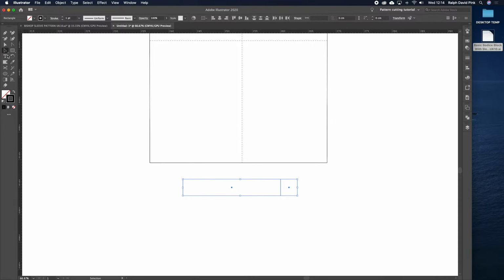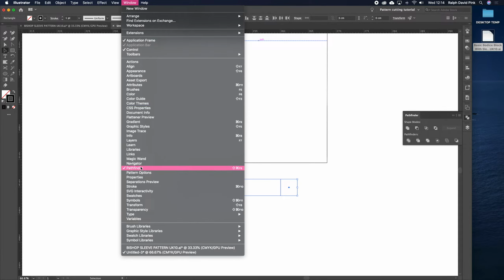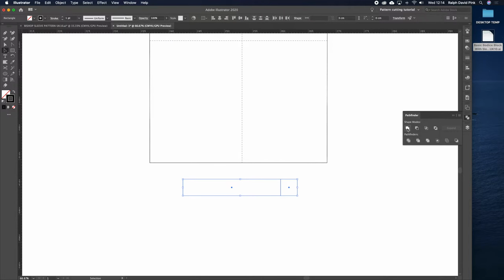So I'm going to simply get my big selection tool here. I'm going to click and drag over both of these. I'm going to go to my Pathfinder tool. You can also go Windows and then Pathfinder. I'm just going to go to the Unite. And when I click Unite, you can see that it's all one piece. However, if I use my small selection tool and I click on it, you can see that those little points are still there. This is the existing points of that square, and that's really helpful.